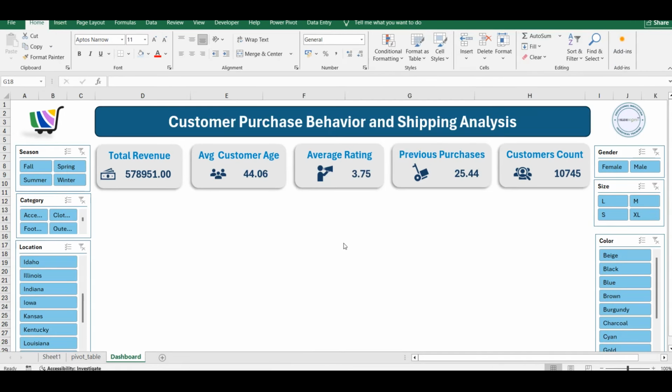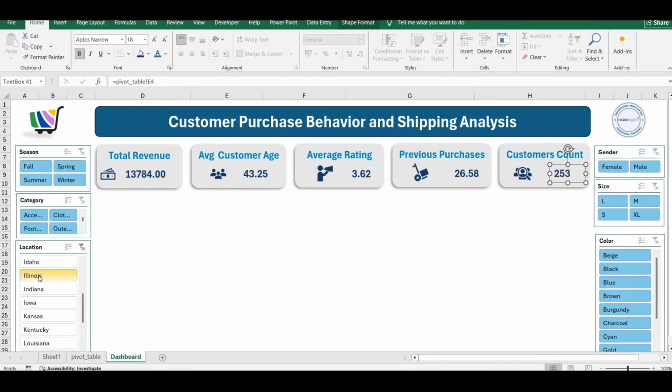This way we can similarly create all KPIs. This is previous purchases where we are using D4. This is E4 where we are using customers count. So you can bring data from the pivot table because filters were applied there on these KPIs, and we are bringing the same dynamic data here. If you apply these filters, you will be able to see that these values are also changing as per our selected value. For example, if we want to see Illinois, we can see the data. So this way you can do that.